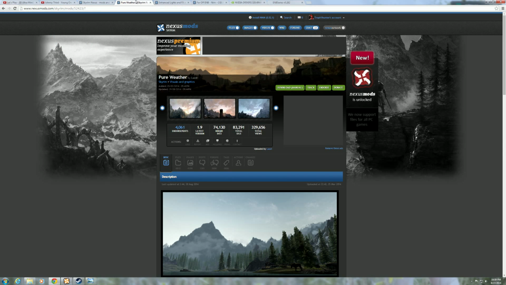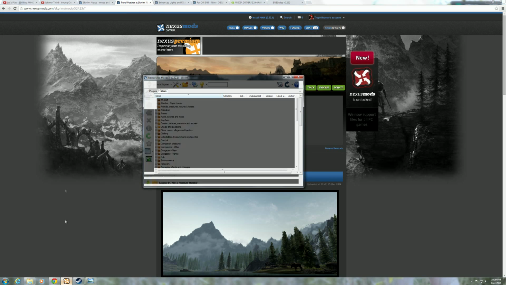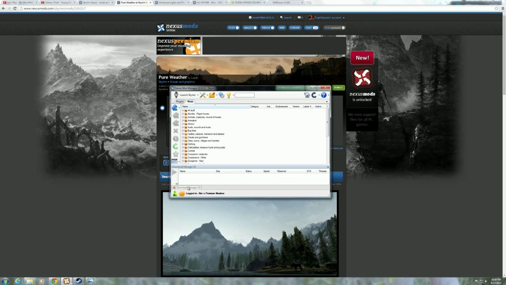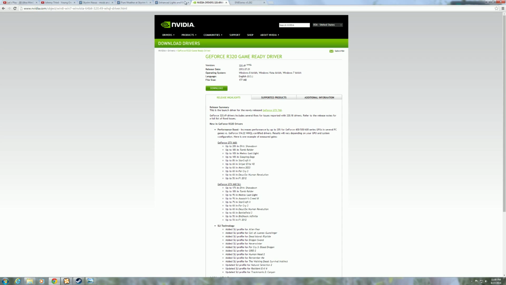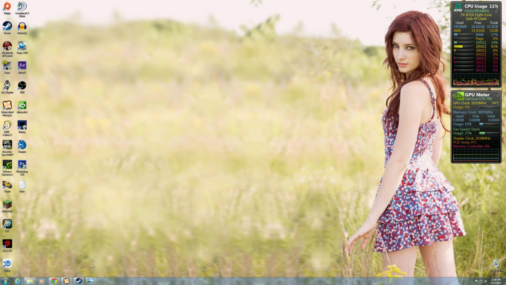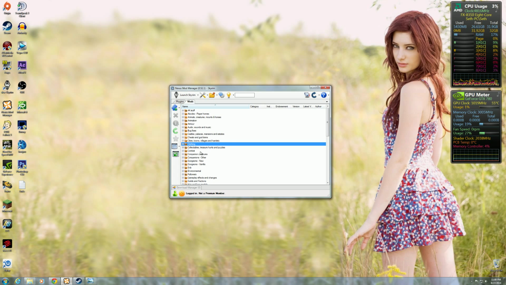So let's go and install. You're going to want to install either Climates of Tamriel or Pure Weather with the mod manager, which makes it easy. And also the Enhanced Lights and Effects. I've already done this, so I'm not going to. It's really simple. I'm not sure why, but Climates of Tamriel is activated. Oh well.